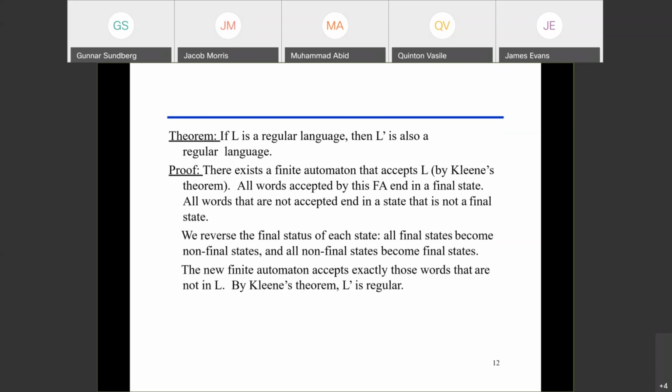So there exists an FA that accepts a language L. All words accepted by this FA end in final states. All words that are not accepted end in non-final states. So how do we reverse? We reverse the states. Let me show you what it means, then you can understand this.